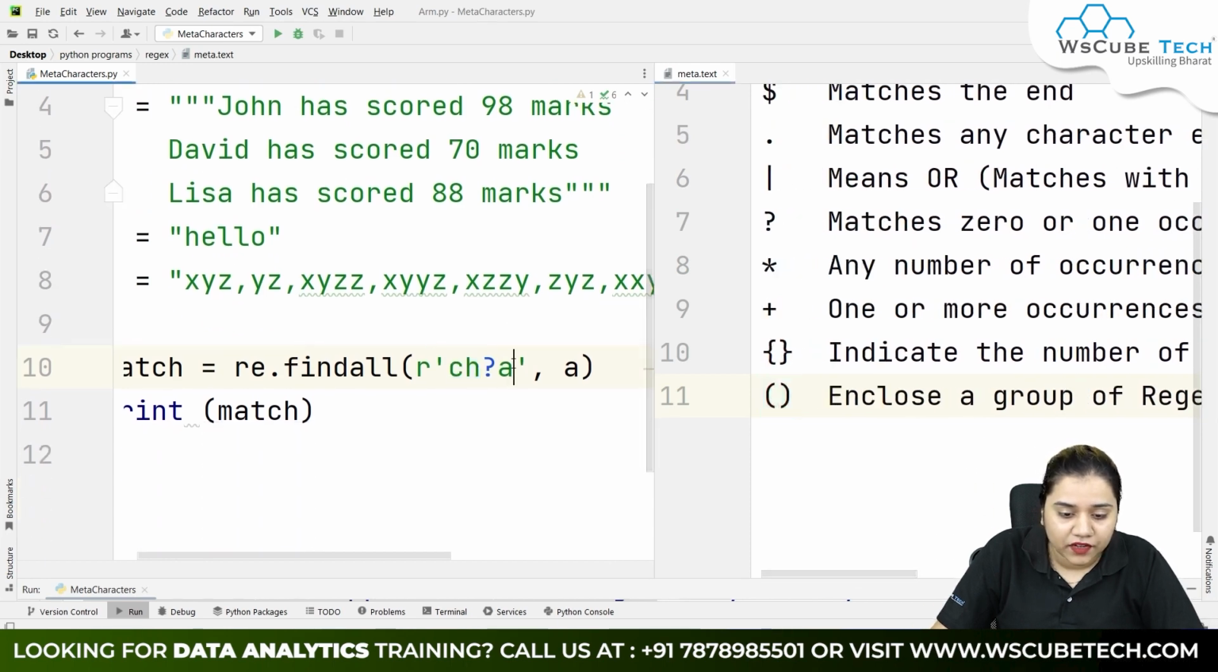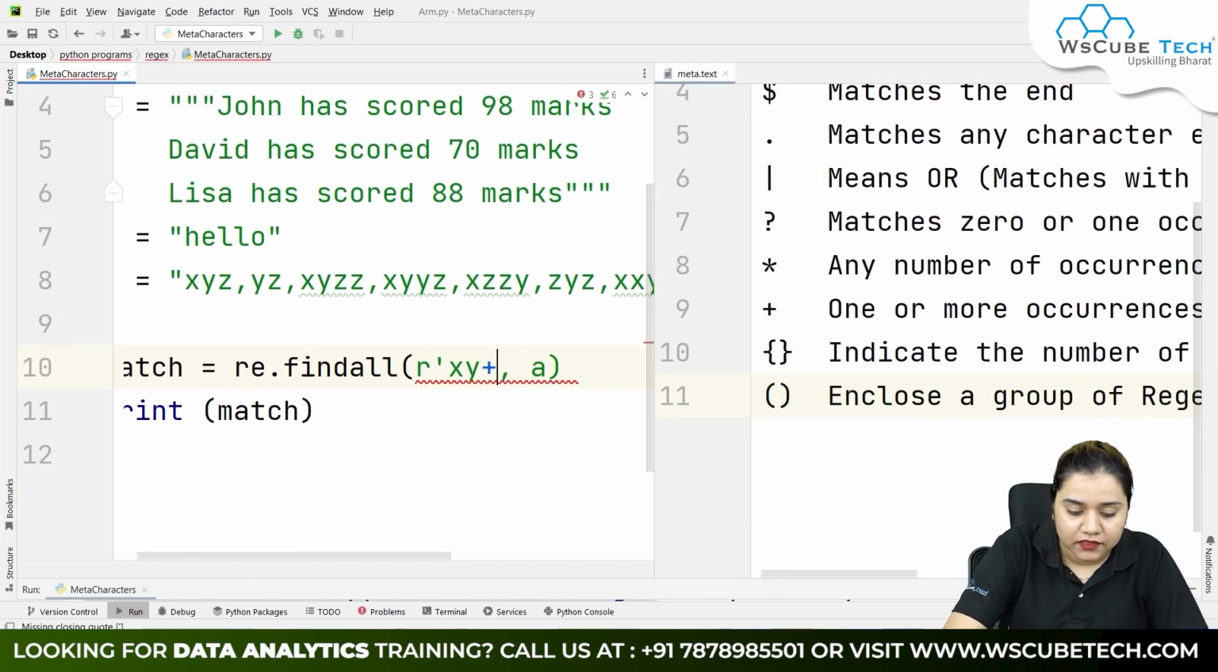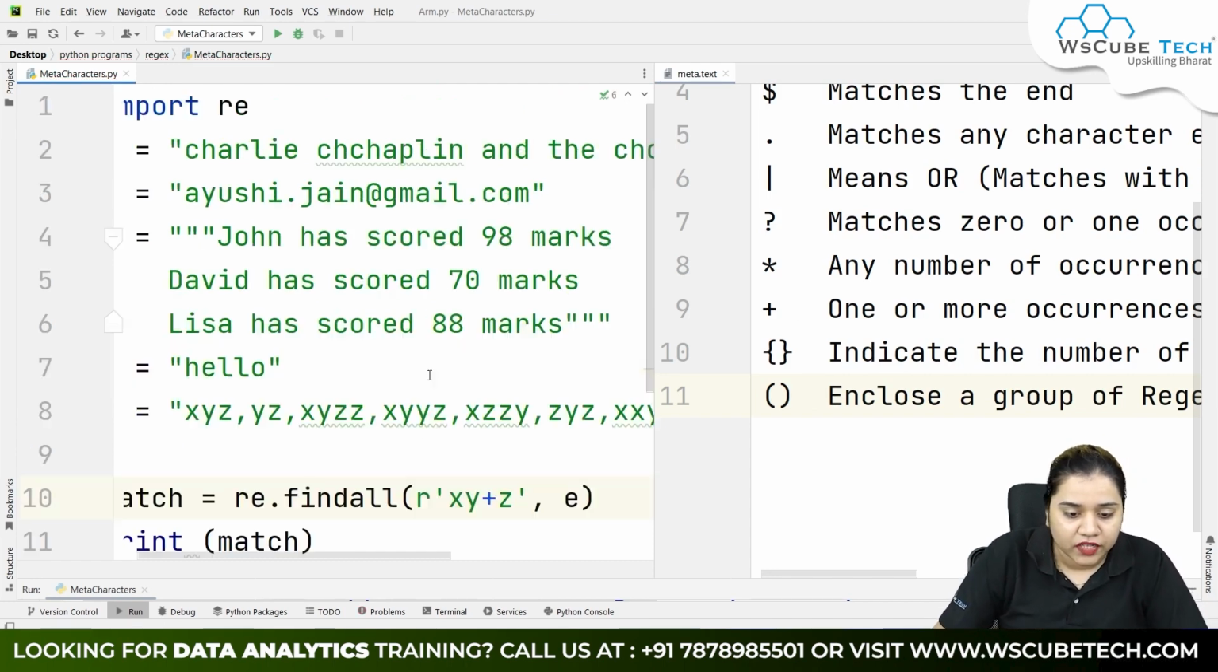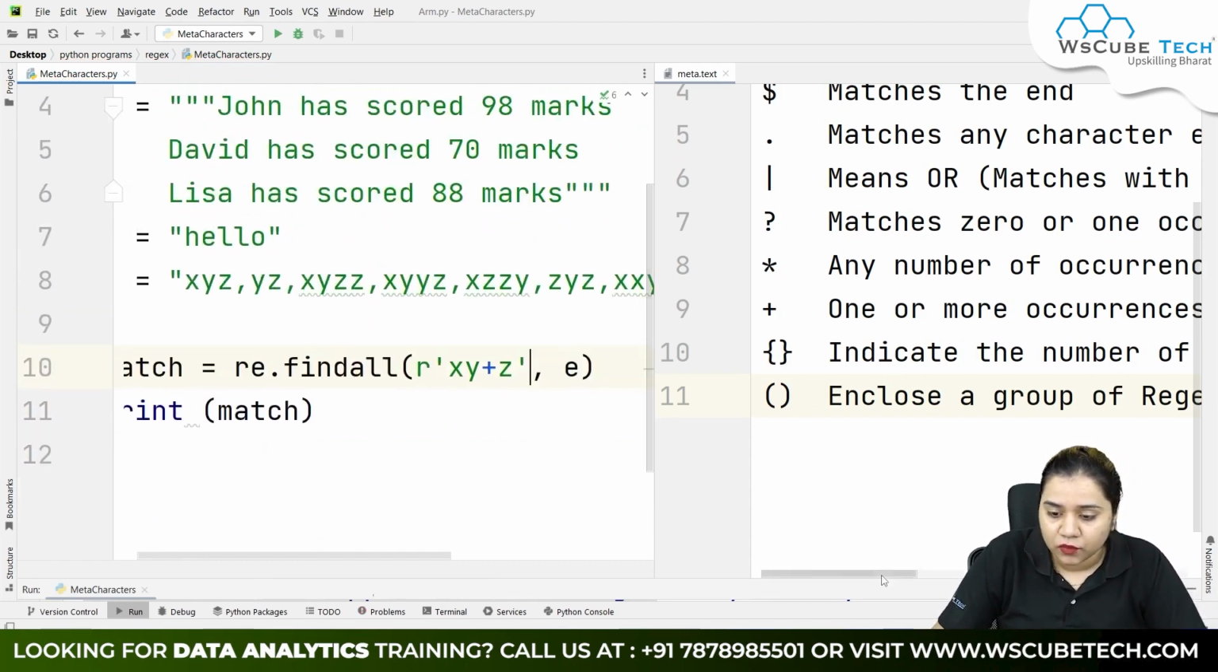For example, if I write over here XY plus Z, and the string that I'm talking about is, let's say, E, and I'll also put the quotation here. So XY plus Z over here means 1 or more occurrences.